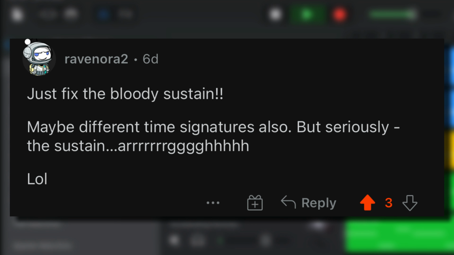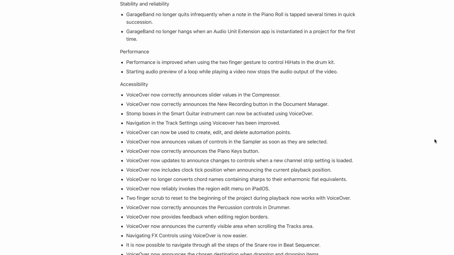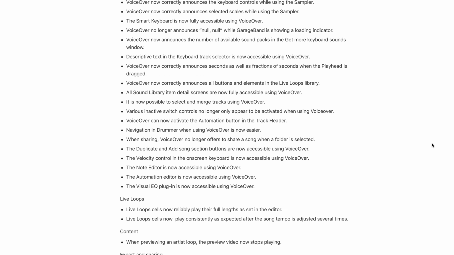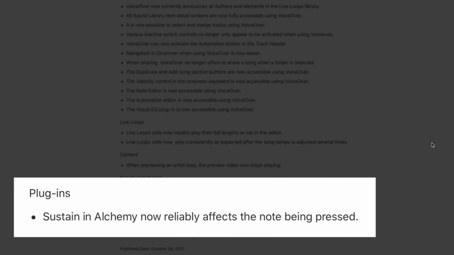Yeah, I totally get you. If you are brave enough to update to iOS 15, there is an update to GarageBand iOS that goes along with that. One of the patch notes for that update does mention that they have done some work with the sustain in the Alchemy synth, I believe. So look into that if you plan on updating to iOS 15. You might just be pleasantly surprised.